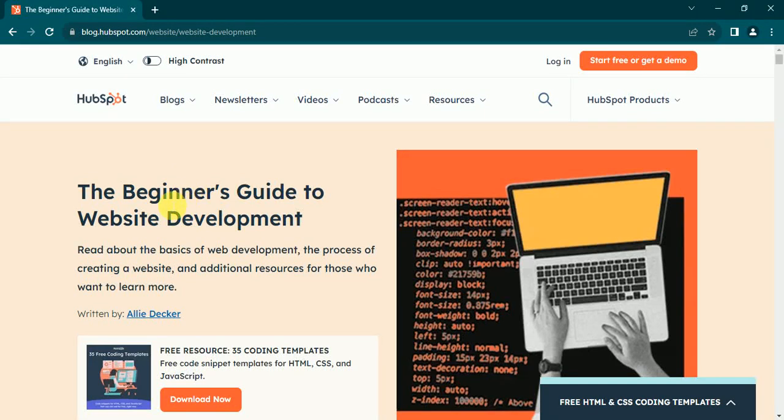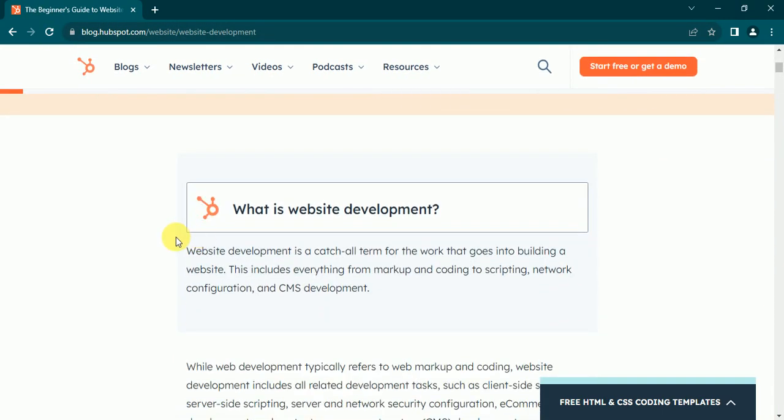So guys, today our topic is the beginner's guide to website development, and our website is blog.hubspot.com. So guys, let's begin. What is website development?